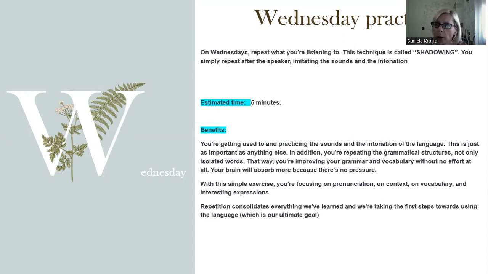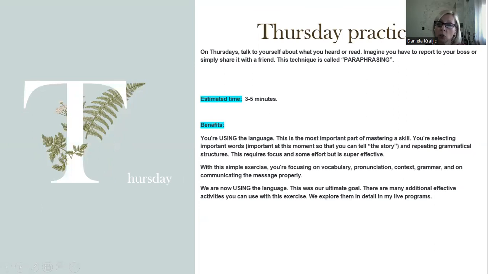So in this way, you're practicing the sounds and the intonation of the language by imitating the speaker. You're also repeating grammatical structures. You're improving your vocabulary and grammar with no effort. Once again, no pressure. So your brain will absorb much more because there is no pressure. Again, you can use some additional activities with this, but this is pretty much it.